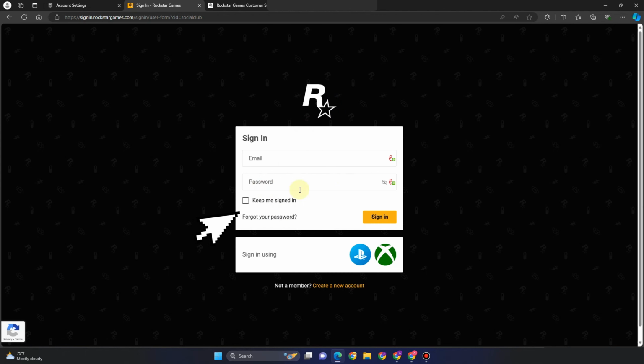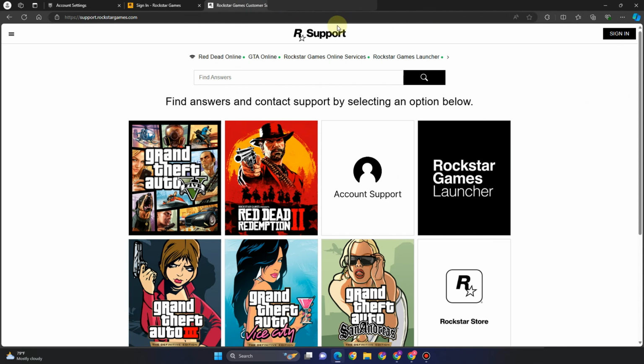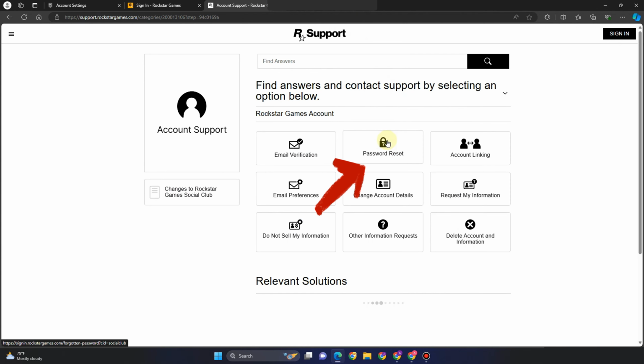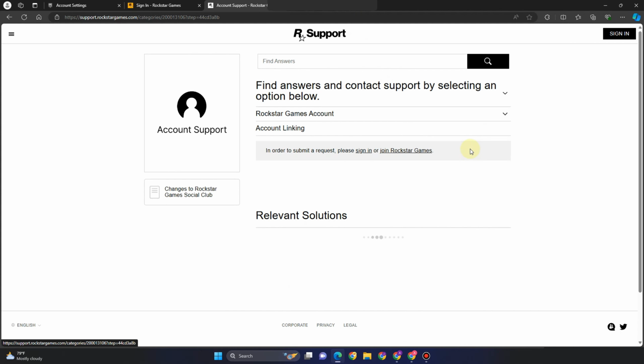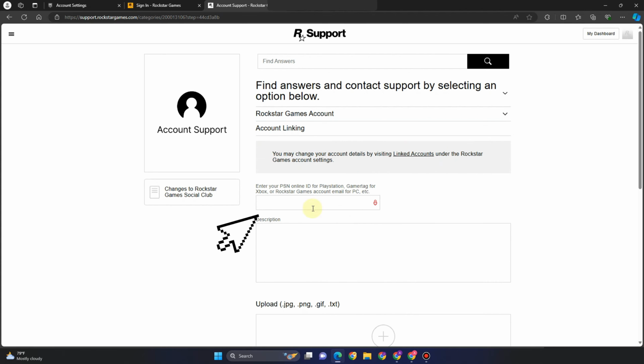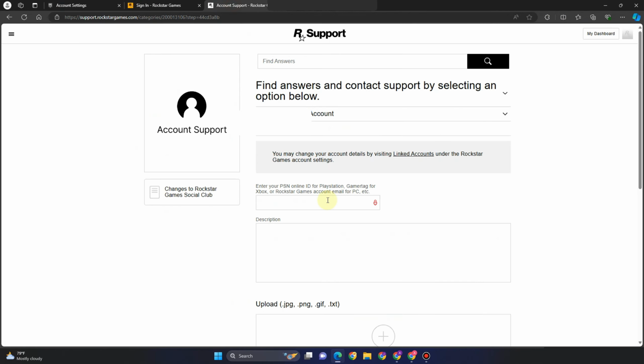The third method is you have to go to Rockstar Games customer support, click account support right here, and then make sure that you're signed in to any email address, not necessarily the email address that you have linked to your Rockstar account or Social Club. So here, click sign in, you have log in, account linking, and then here you have to go back to your Epic Games again, copy this ID, and paste it right here, and then description.